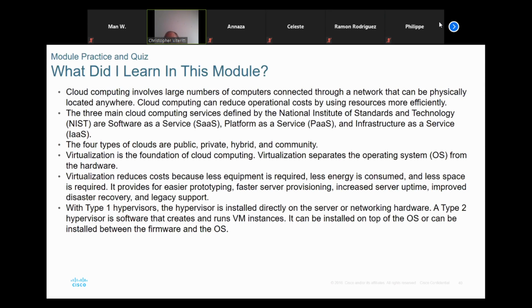Cloud computing involves large numbers of computers connected through a network that can be physically located anywhere. Cloud computing can reduce operational costs by using resources more efficiently. There are three main cloud computing services defined by the NIST, National Institute of Standards and Technology: software as a service, platform as a service, and infrastructure as a service, okay? You also have information technology as a service.